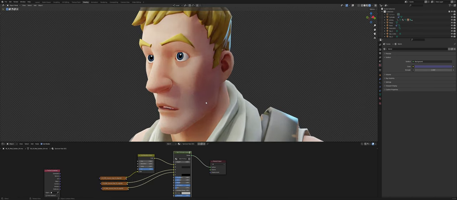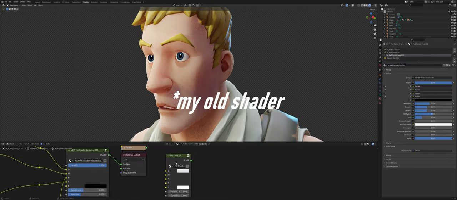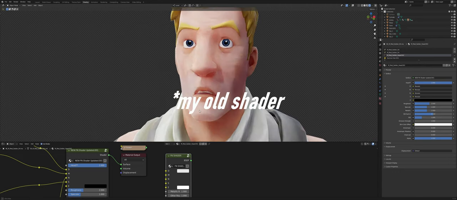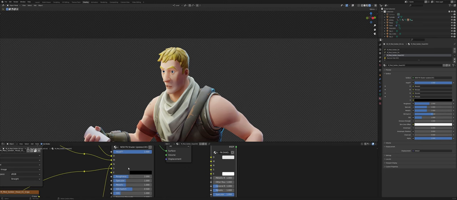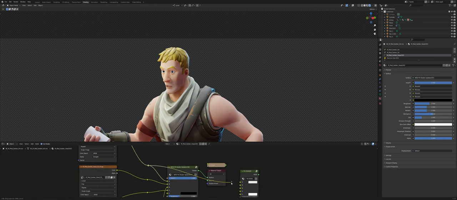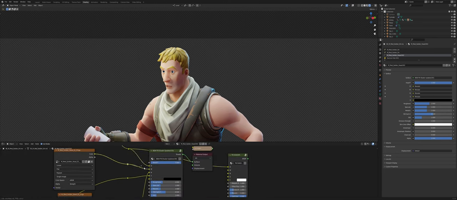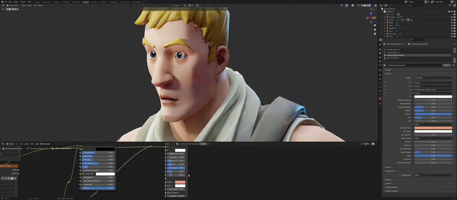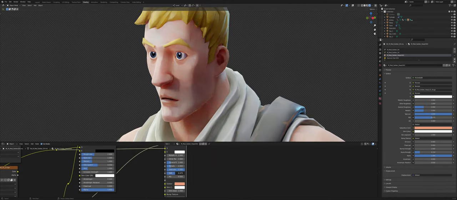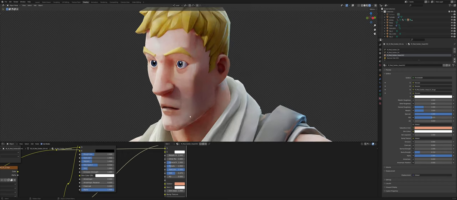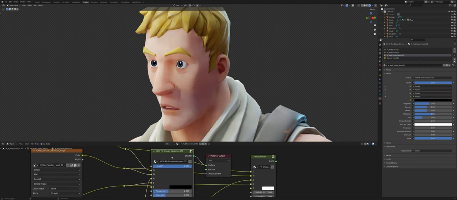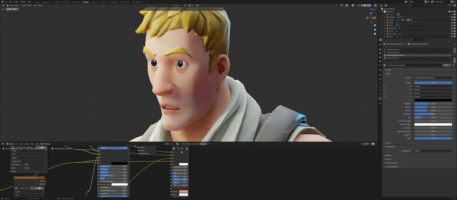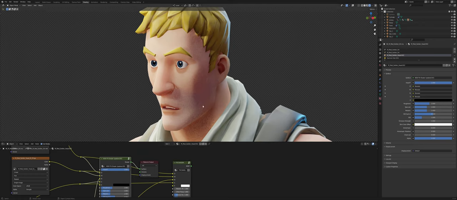skin. So a normal Fortnite shader, like I used to use for all my animations, makes your faces, or skin I should say, look like this. So basically what happens is a lot of red going on in the shadows. This is SSS, but what I did here is just change up the SSS, so subsurface scattering, so that it's like less red.